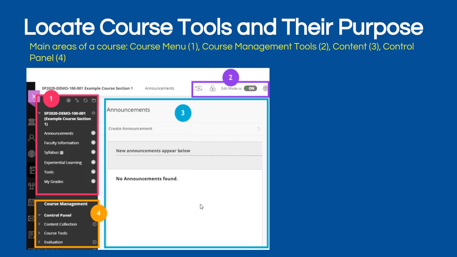Locating course tools and their purpose. When accessing a course for the first time, take note of the following parts of the screen. The course menu is available on the left-hand side and provides tools for adding content to the course menu. Tools for managing the overall availability of the course and to preview the course as a student are located in the top right corner of the page. Off to the side of the course menu, you will see content or tool pages. Finally, the course management panel provides tools that you can use to assess or evaluate students.